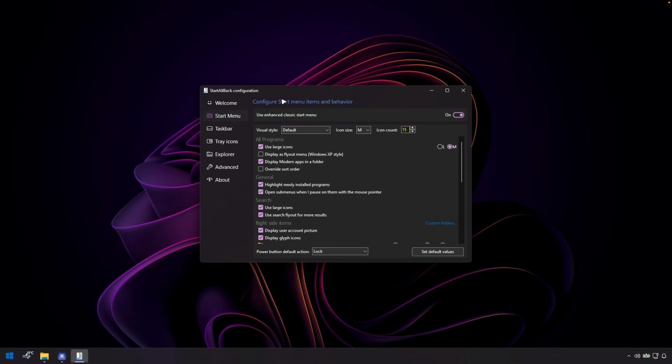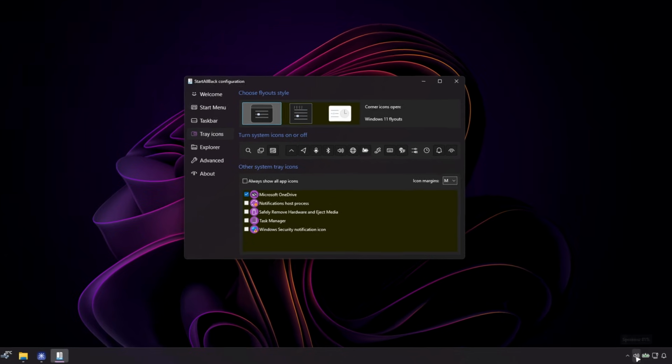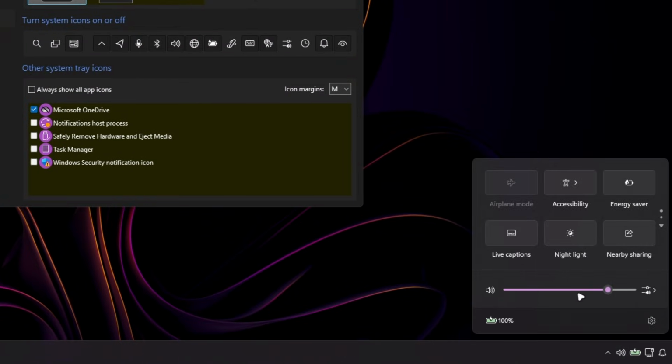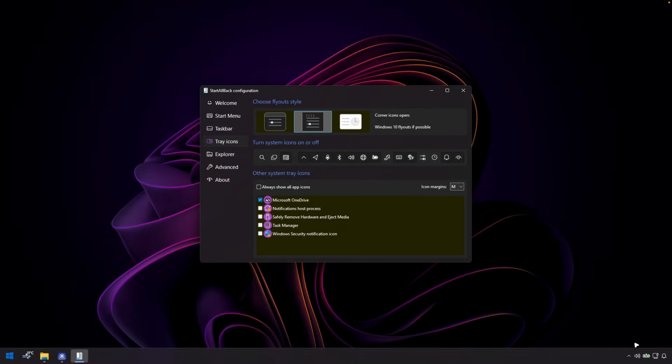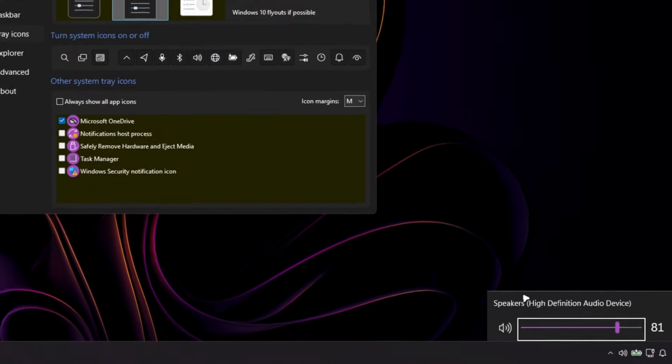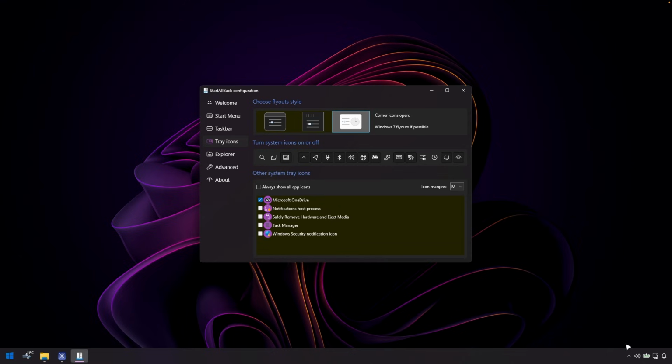Now let's continue with the tray icons. The tray icons are in the system tray in the bottom right corner. For example, if I click here on the speakers, this is the Windows 11 default flyout or pop-up. Now you can change it to Windows 10. If I click this, you will see this Windows 10 style, but you can also go with the Windows 7 ones if you prefer. So you can see the Windows 7 flyout here for the battery, for the speaker.